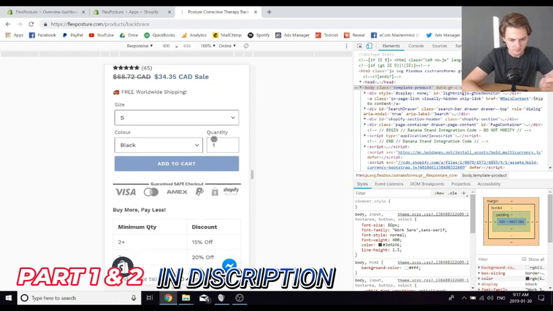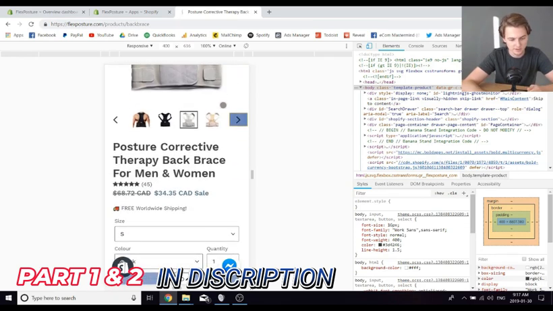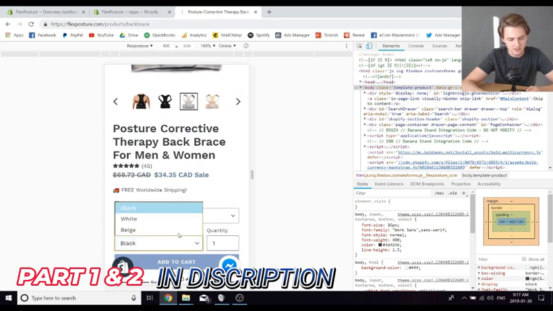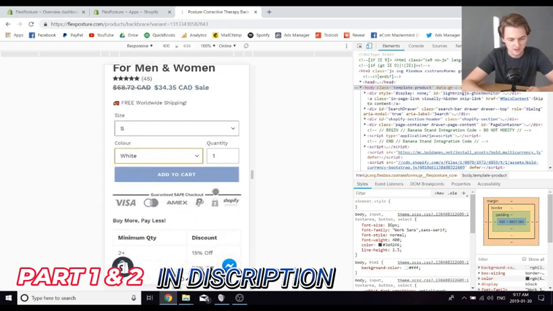Now, just typical variant select. So as you can see, the variants should be properly matched. That's also very important. If I switch to the color, it properly updates.